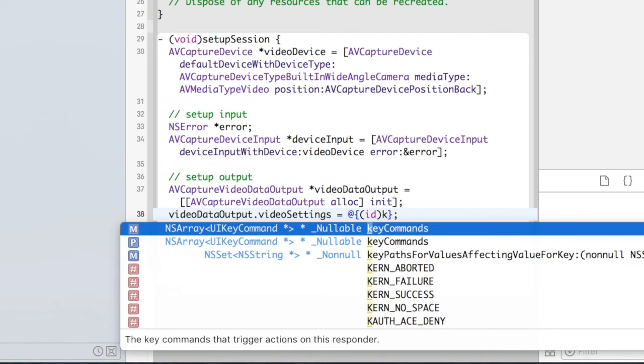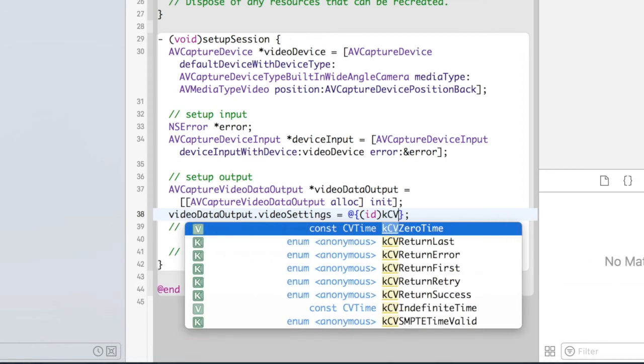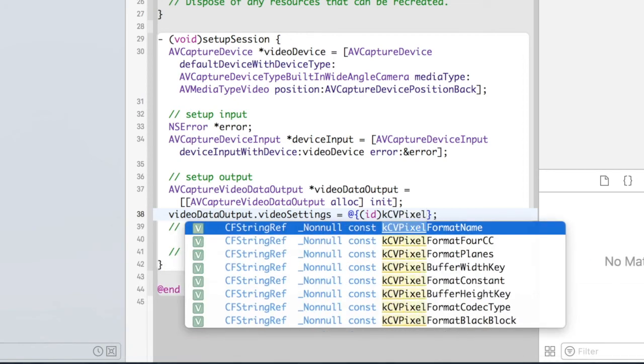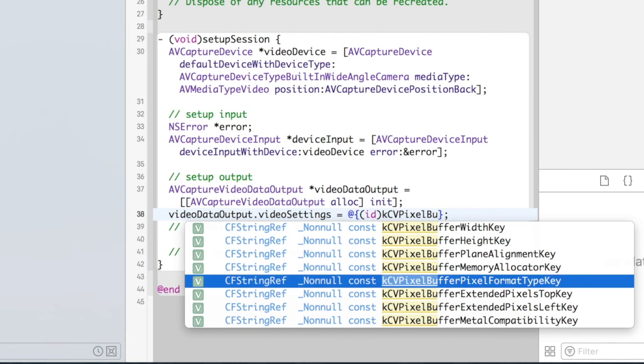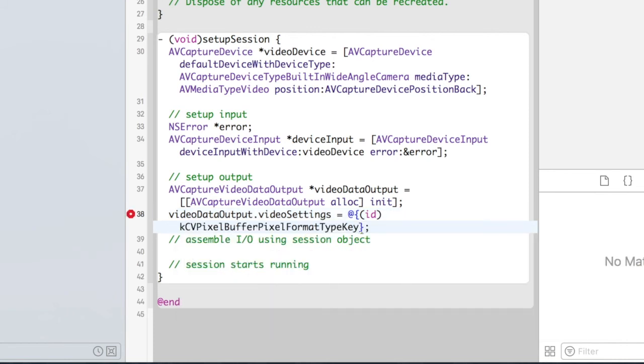The key is called CV pixel buffer pixel format type. As we may expect, this item is to tell the session manager what kind of data it is to collect from this output. The value will be an NSNumber.